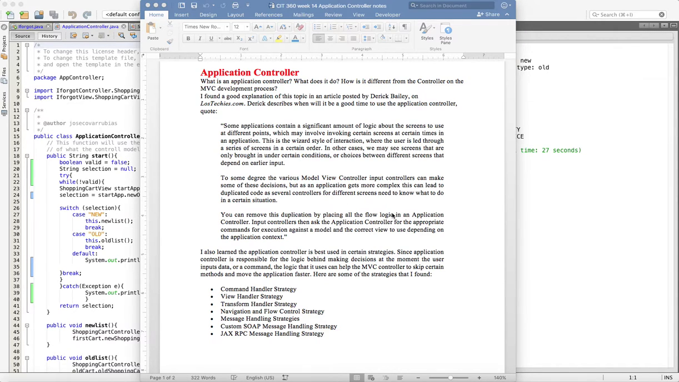Application controller. What is an application controller? What does it do? How is it different from the controller in the MVC development process? I found a good explanation on this topic in an article posted by Derek Bailey on losttechies.com. Derek describes when would be a good time to use the application controller.